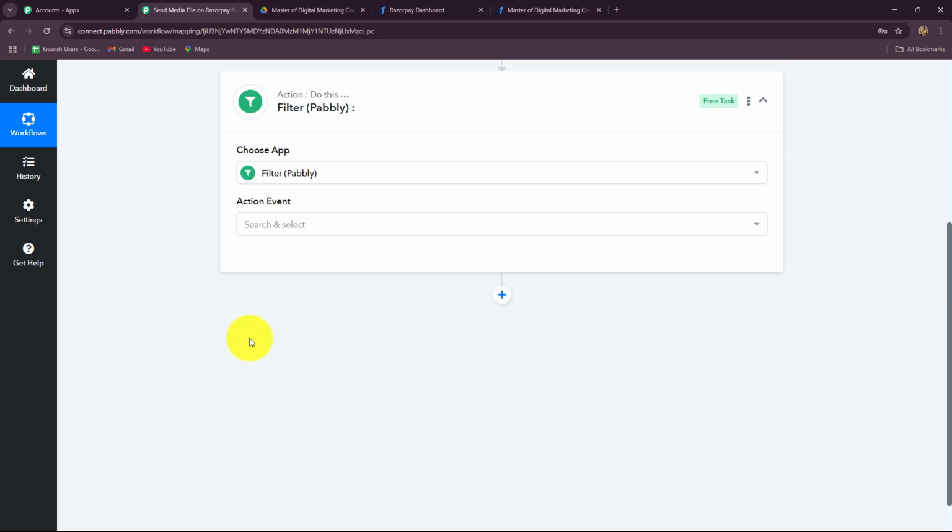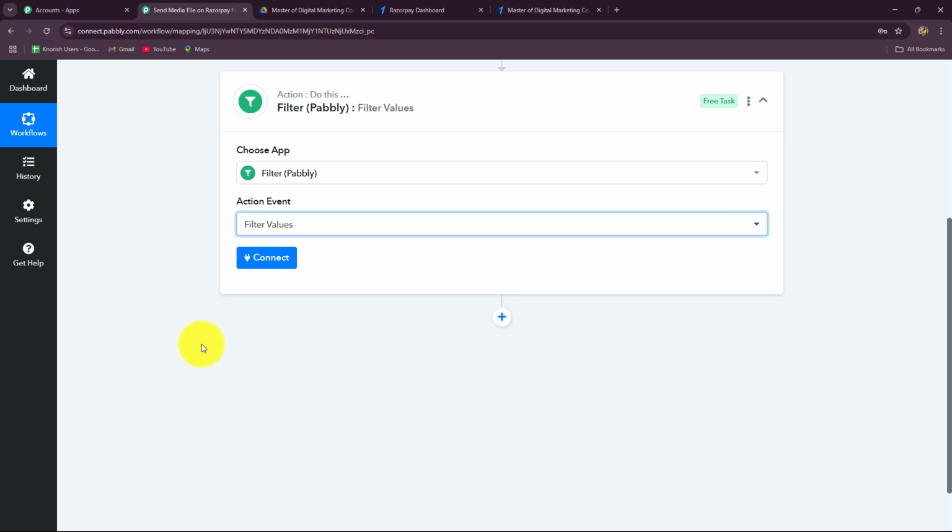Now, filter is an amazing feature of Pabbly which helps us to set up conditions in the workflow according to our requirements, and on the fulfillment of those conditions only the workflow is going to continue, otherwise it is going to stop over here. So now we'll select the action event, that will be filter values.